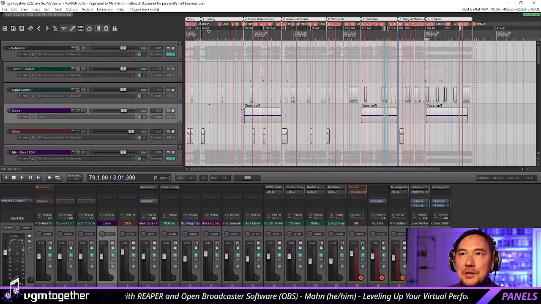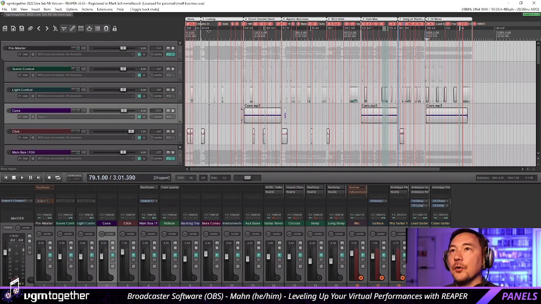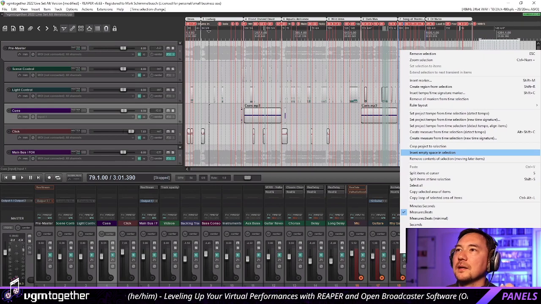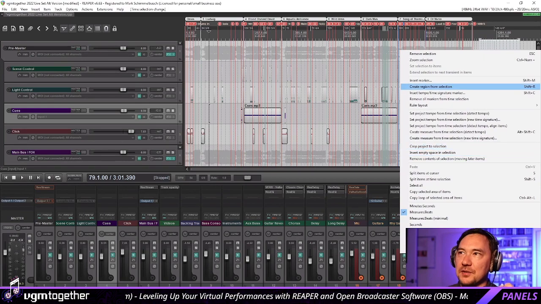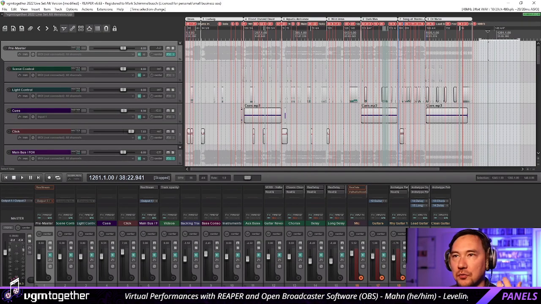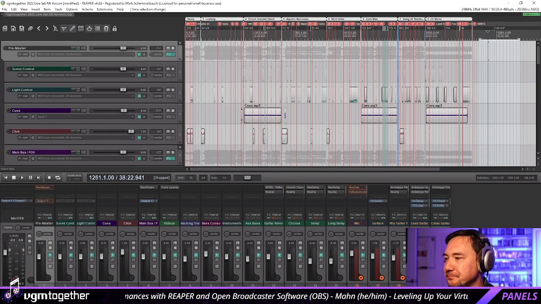And the first thing I'm going to mention is what you see right up here at the top. The whitish gray areas are called regions. To create a region in Reaper, you just drag, right click, and I'm looking for it, and I can't find it. Oh, there it is. Create region from selection. So basically, if you have an entire section of a backing track, light control, scene control, automation lanes, you just do exactly what I just did.